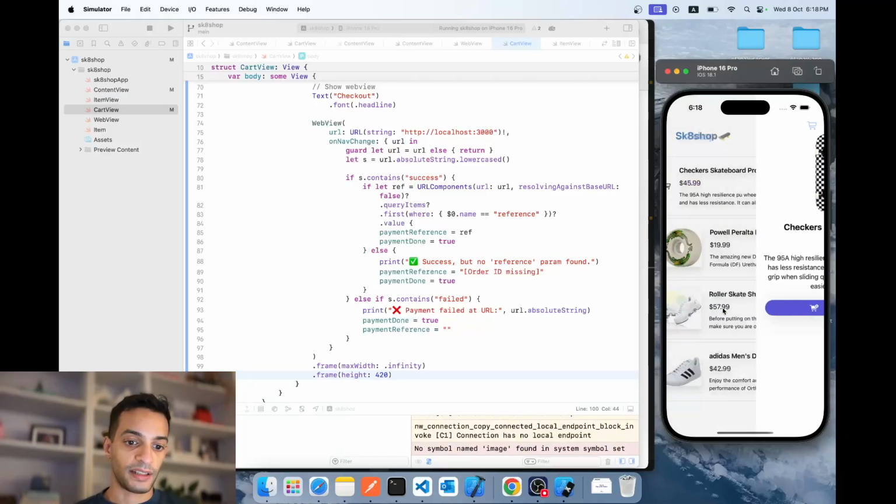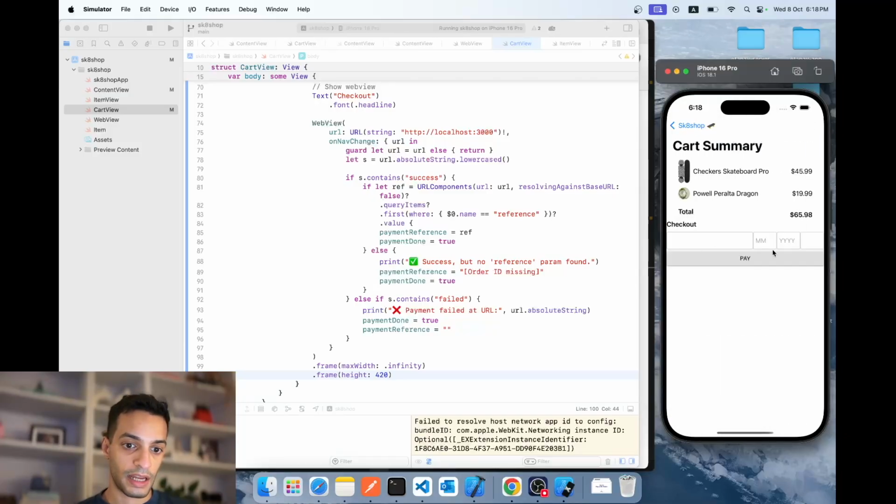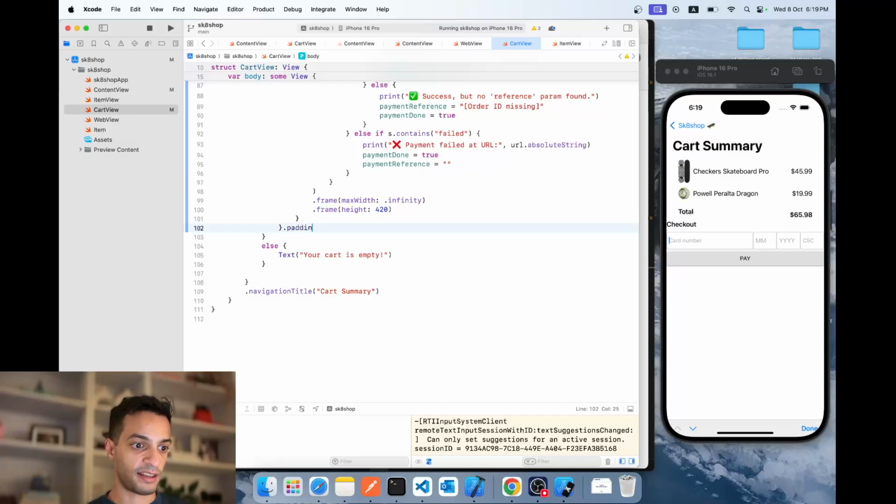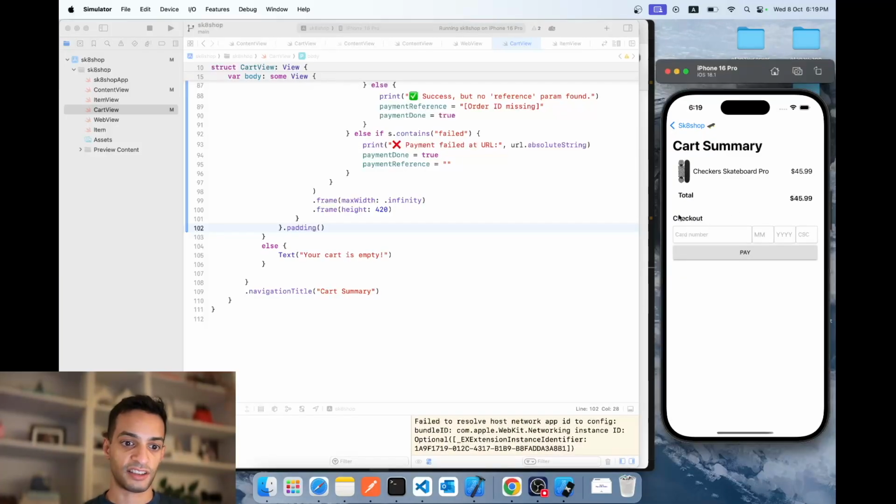Let's add some items to the cart. Go to the cart, and here the payment form is showing up. Now we can add some padding to make this look nicer. Here we can pad the V stack and try again. Okay, now it looks nicer. This is aligned with the page title. Let's go and try a payment.